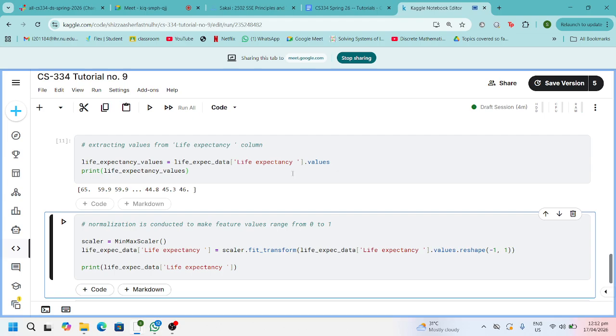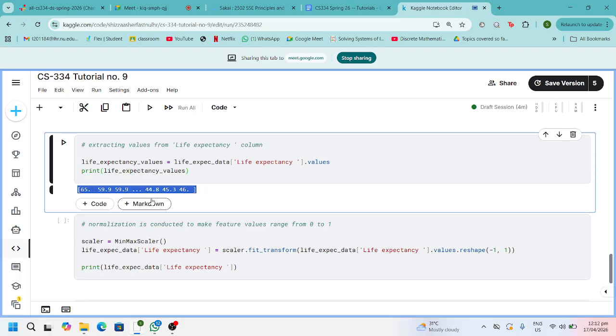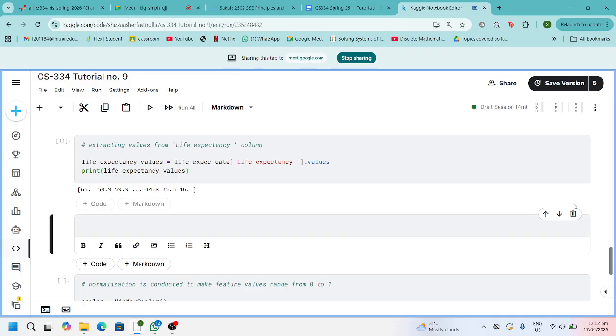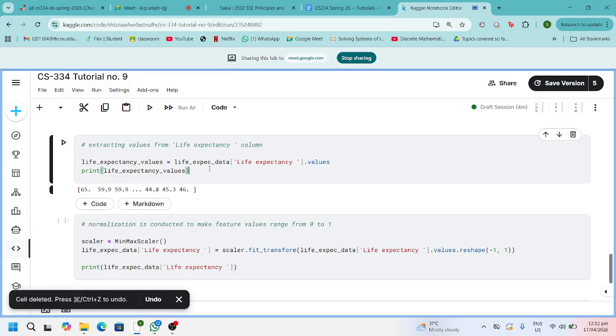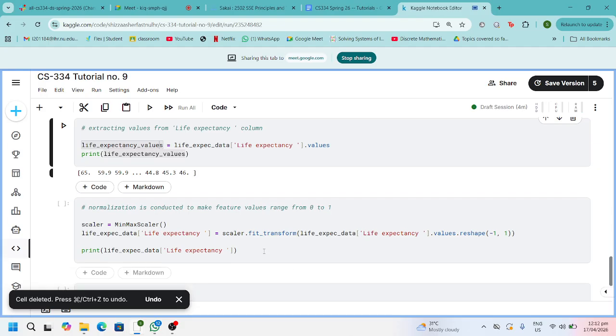I am extracting the values from life expectancy and I am storing them into an array. Once I have obtained these values, so this is just to actually show you कि आप किन values के ऊपर इसको run करते हैं.